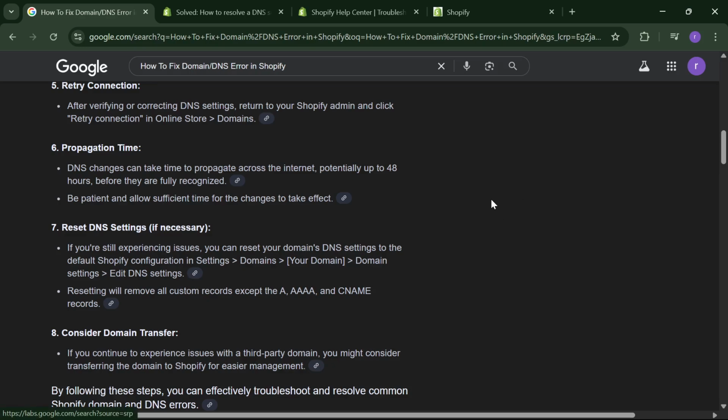And that's it. That's how you can fix domain or DNS error in Shopify in 2025.